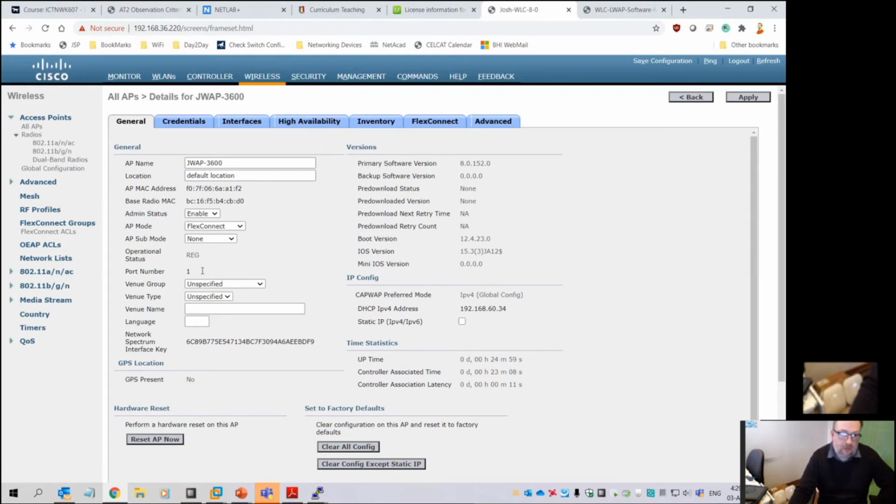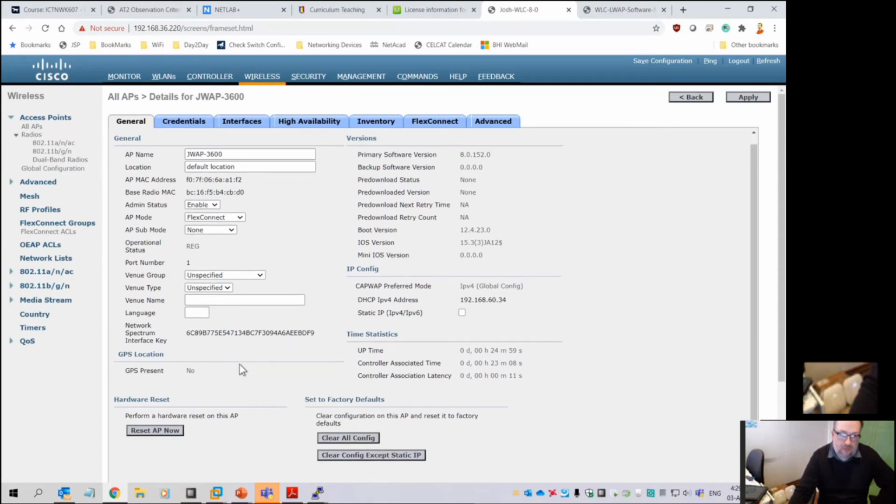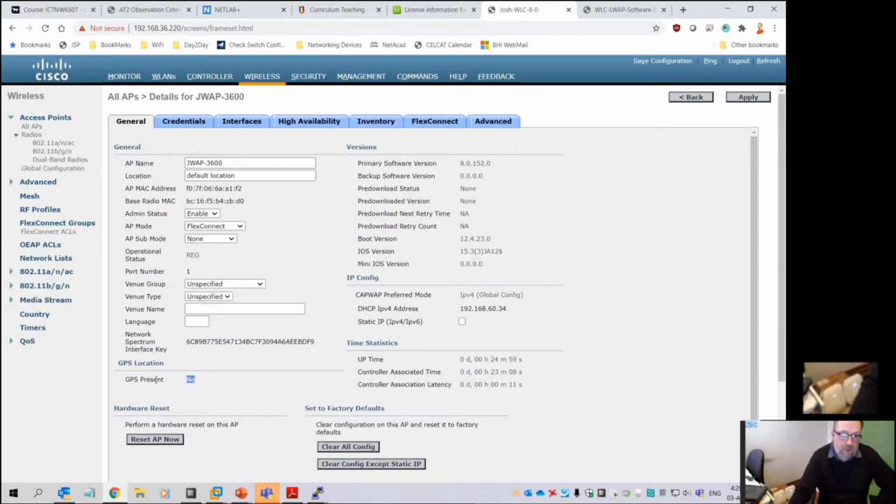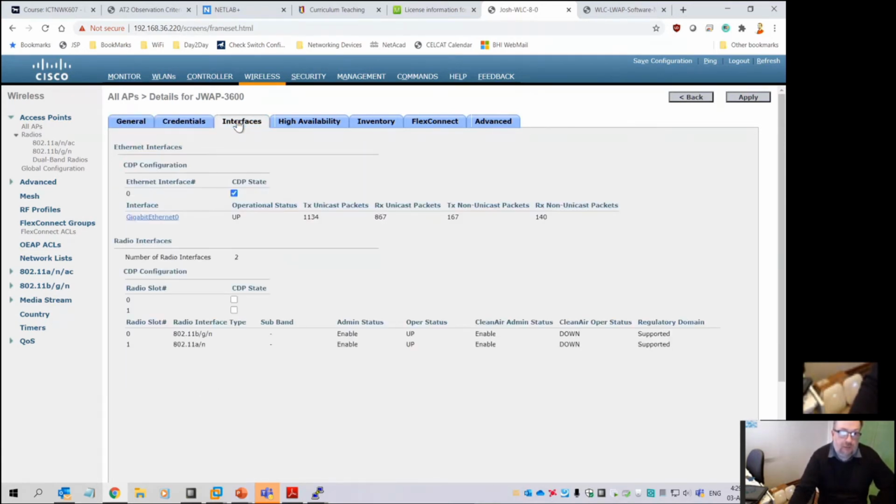Where is it? Credentials. Well, look at this. This one even supports GPS. So newer access points will have a micro GPS built in, so you could geolocate stuff. They'll actually geolocate themselves for you. Credentials, interfaces, so it's got gigabit, it's got 2 radios.